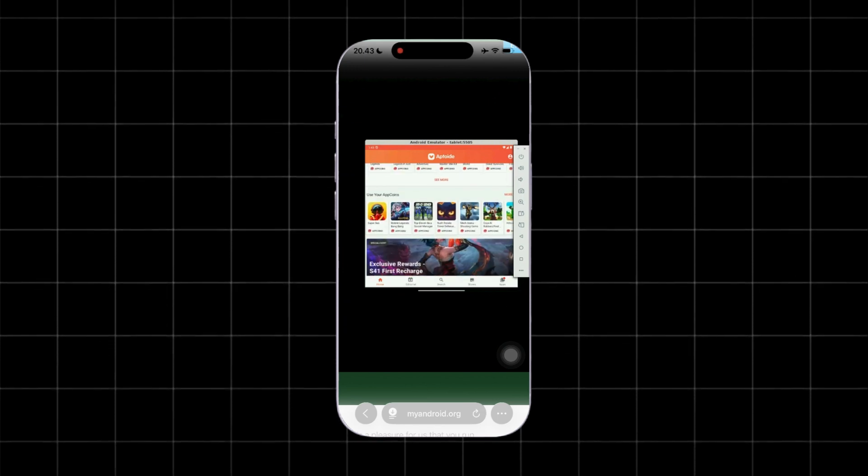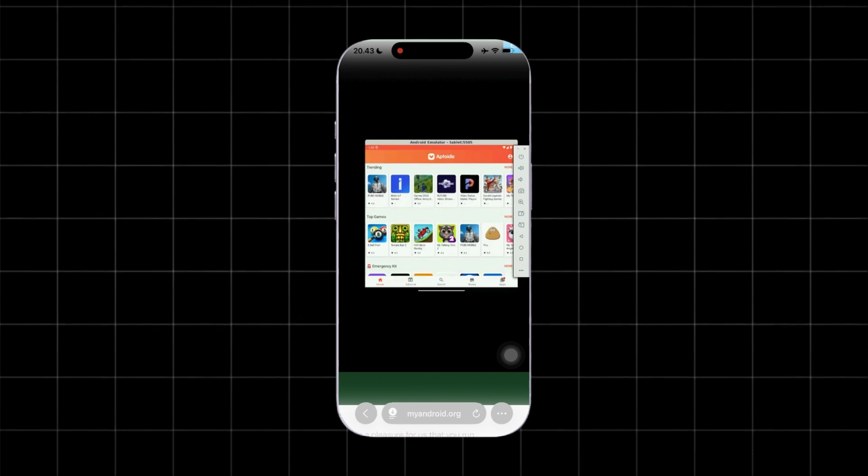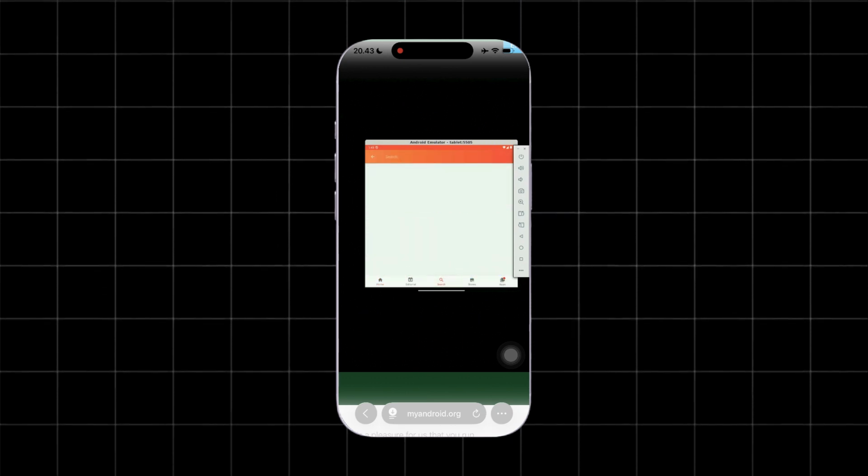And that's it. You've successfully installed an APK file using MyAndroid on your iPhone or iPad.